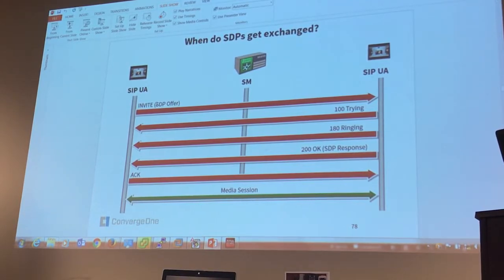Then, if you check the 200 OK, which is the final answer coming from the destination, you'll find an SDP response there. And that's pretty much the destination saying, hey, out of all of this list of codecs that you proposed, let's use this one.